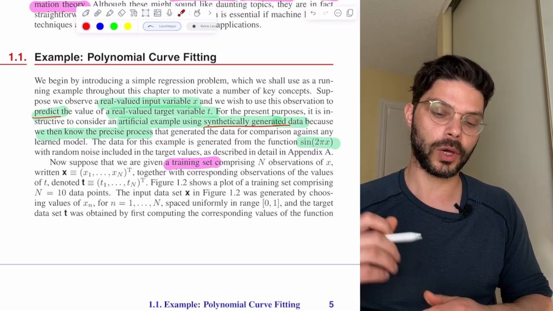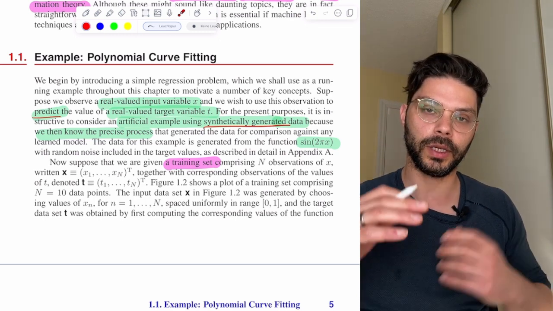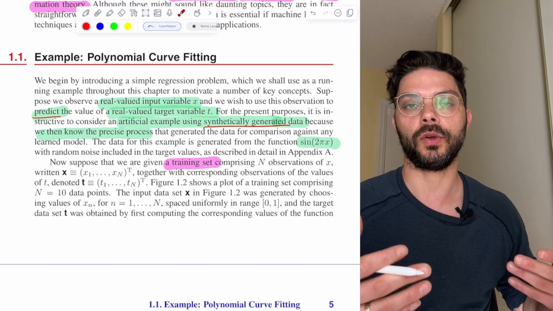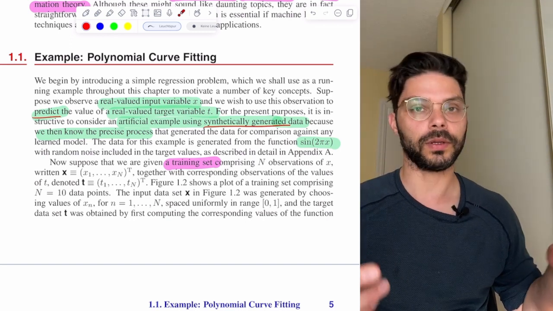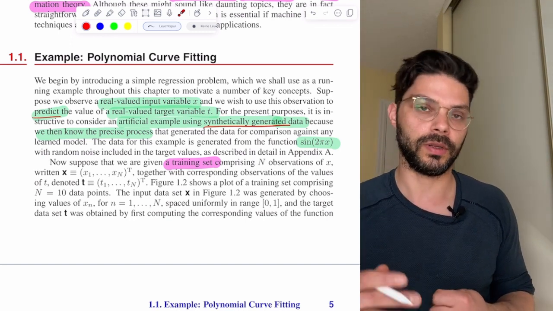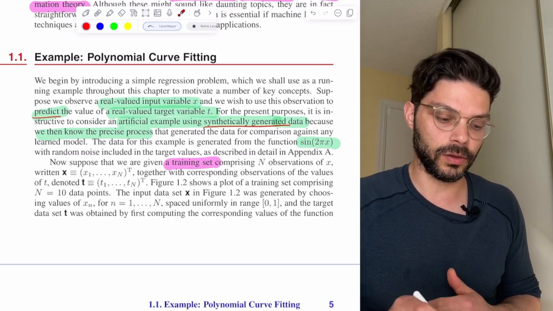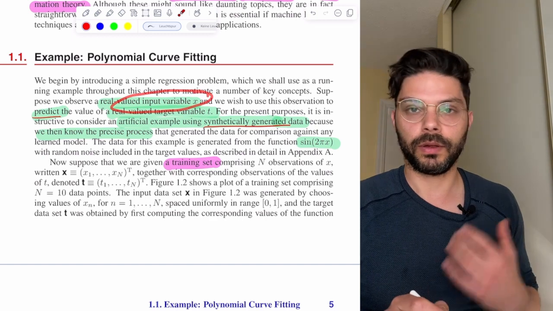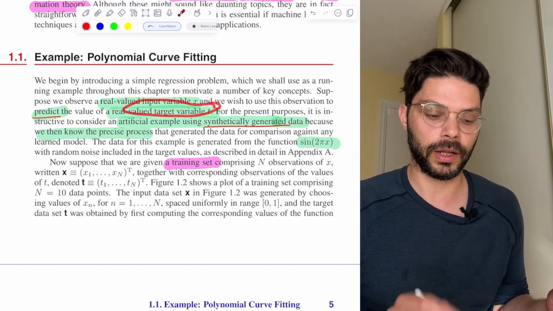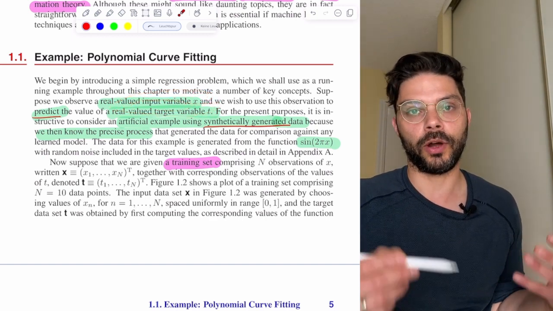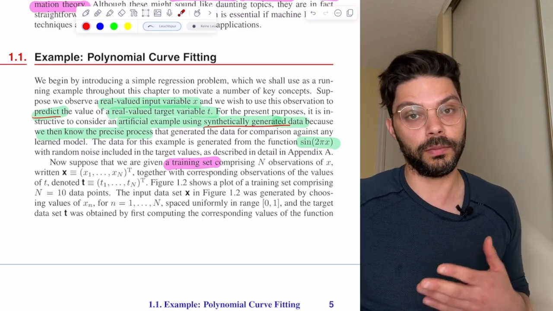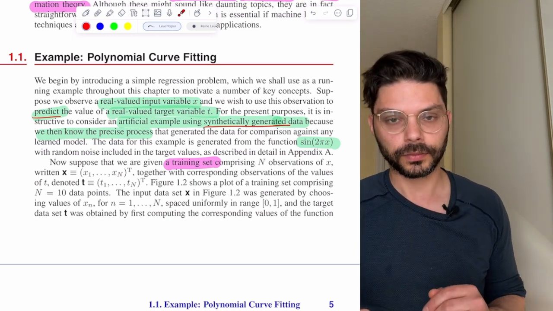So I think this chapter is really useful because it highlights, in a simple setting, many of the issues that we're going to be seeing throughout the book and dealing with in more sophisticated ways later. So it's cool for that. Let's get started. The setting is, we have a real valued input, a real valued target, and we're going to try to predict the function that goes from the inputs to the targets.